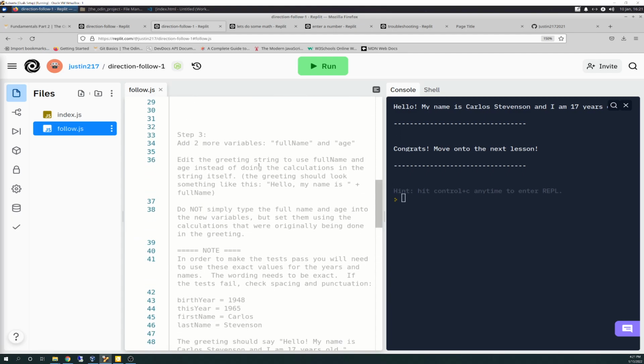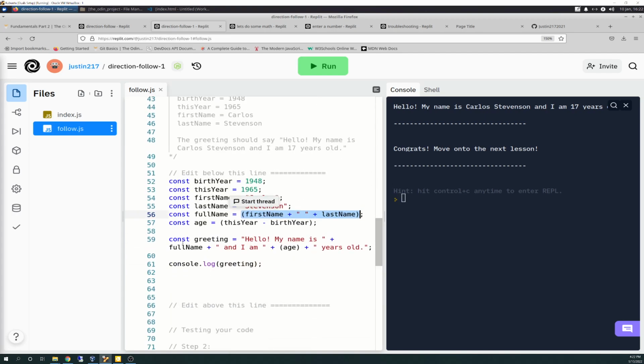And then it says edit the greeting string to use full name and age instead of doing the calculations in the string itself. The greeting should look something like this: hello, my name is, plus full name. So what I did was I created a new constant greeting, or changed it anyway. So you have constant greeting equals "hello, my name is " end quote, plus, you remember your plus sign is concatenation here. So full name, because this is a string, is going to come up here and then do the calculation of first name plus last name. So you have first name, Carlos, plus Stevenson with a space in between. This is important.